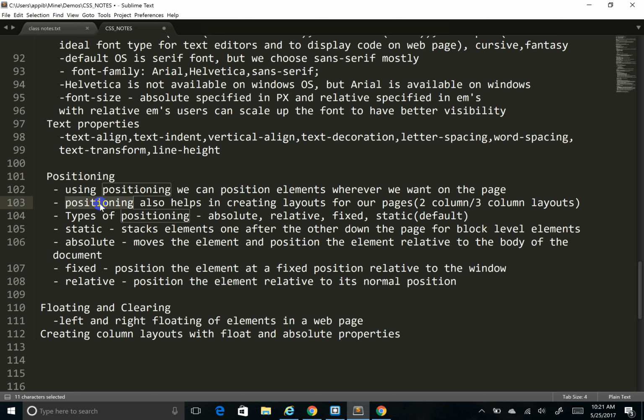Even though you don't set your position attribute, the default is static positioning, which will display all your block level elements one below each other and your inline elements one next to each other. That's your default positioning, which is your static positioning. And then we have your absolute positioning, relative positioning, and fixed positioning.